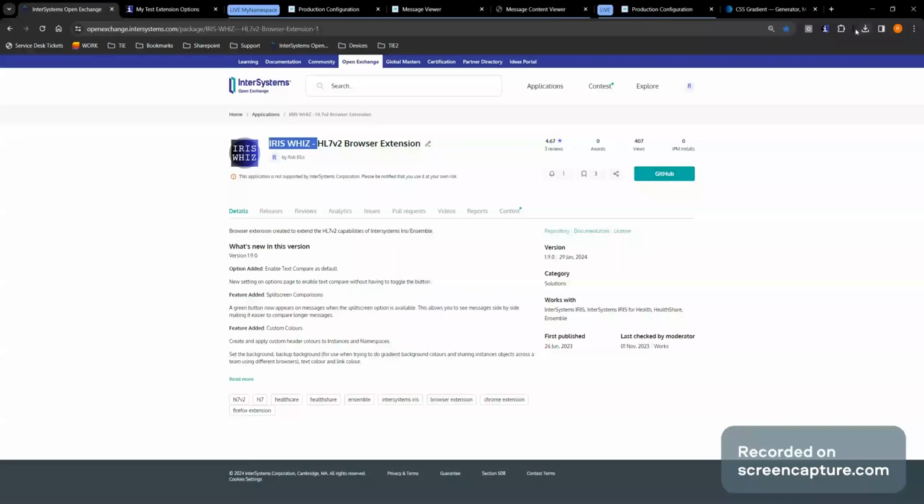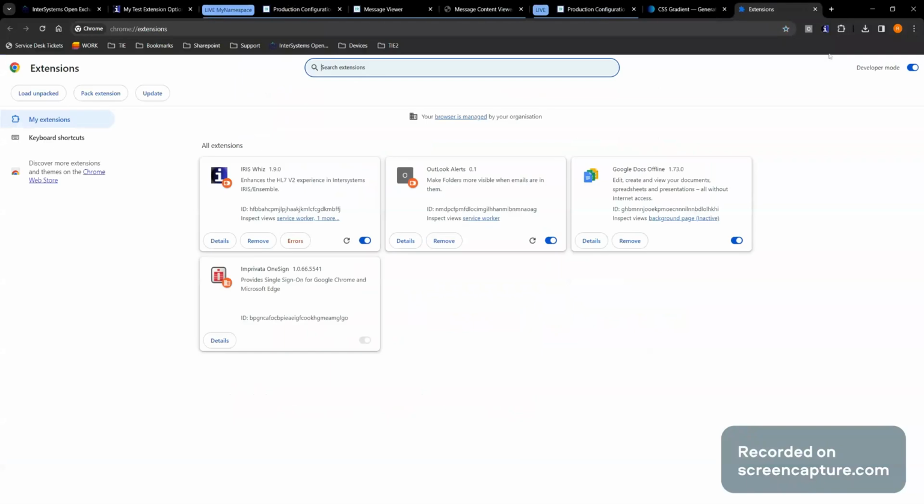Once you've done that, you can come to the Manage Extensions button, enable developer mode, and then click the Load Unpacked button. Find the folder that you've just downloaded, the unzipped version, and open it, and it should open InterSystems 1.9. That'll give you a completely blank InterSystems.